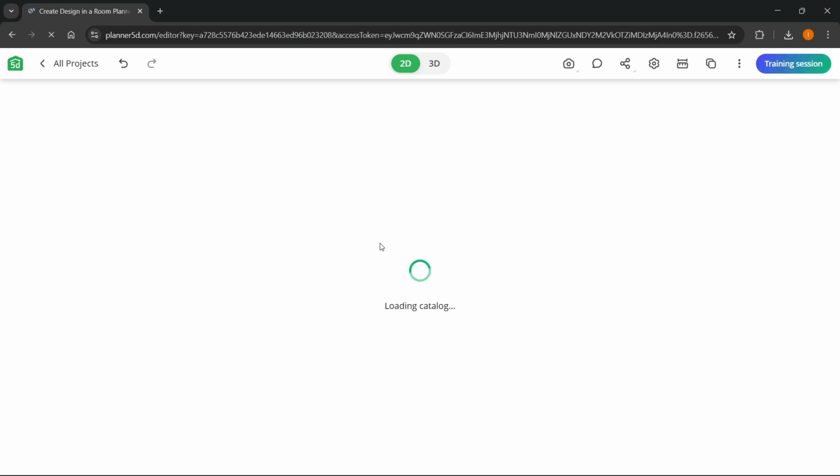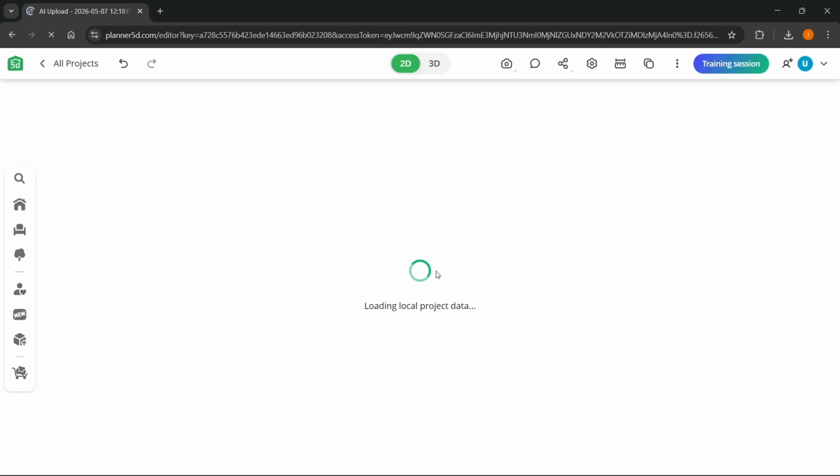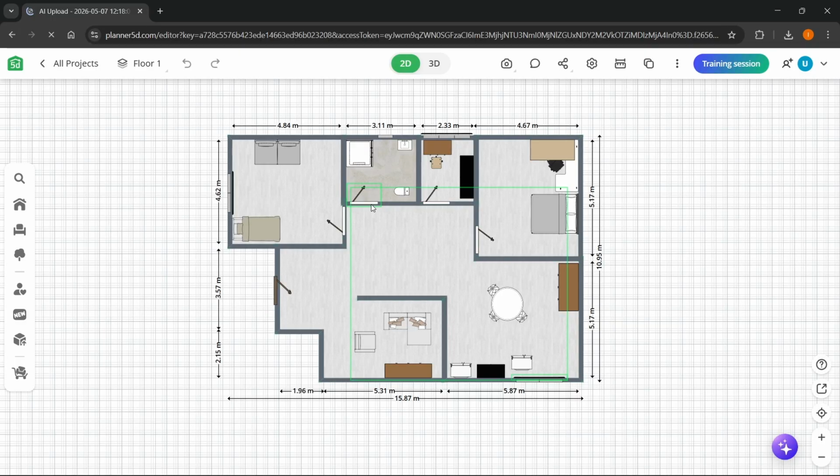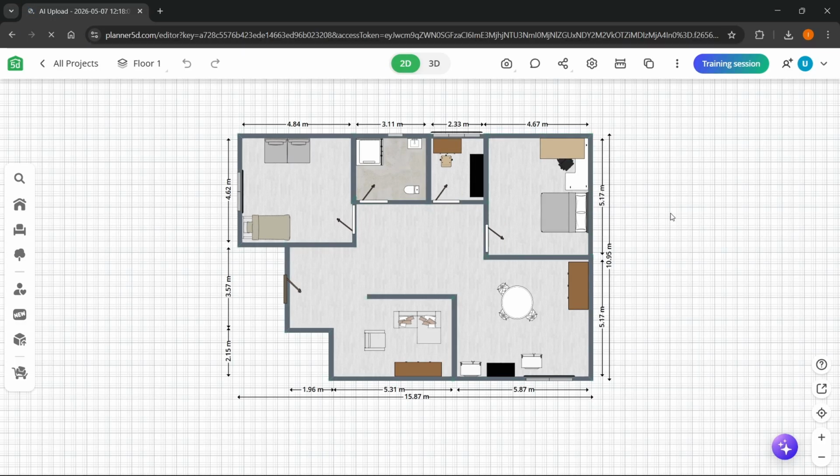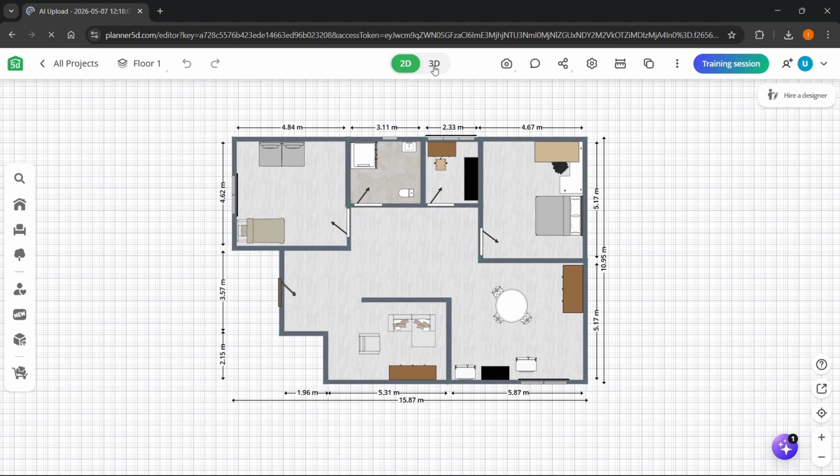So if I now click on this over here, it's gonna open the project, which got recognized from the PNG image, and over here, it's gonna start loading your catalog and loading everything in, and there we go. As you can see over here, it basically rendered this in here, and I've successfully uploaded a floor plan in Planner 5D. So that's how you do this.